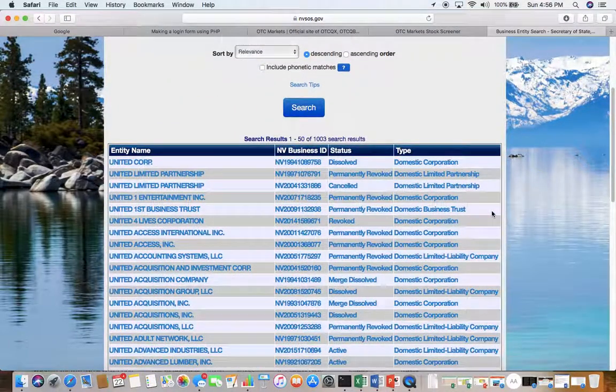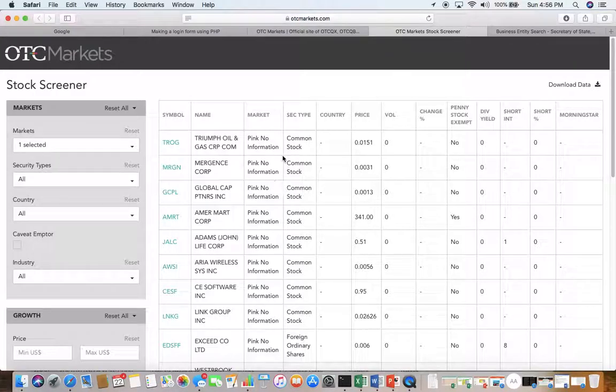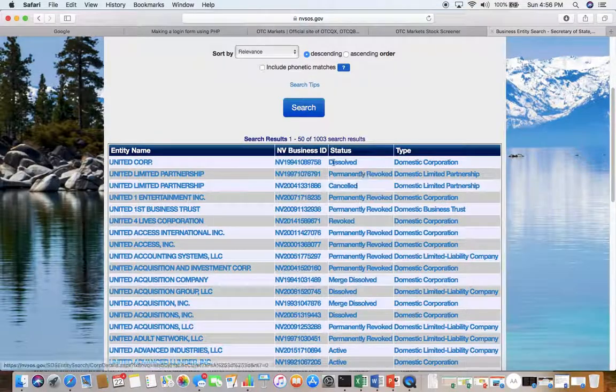So I did a search for United, and it pulls up all these different companies. The entity name, United Corporation. This is the status. This information you need to know. We want to have the program flag if there's a cross match. Let's say, for example, we found United in database 1, which was from OTC Markets. Hypothetically, we found this United, and there was a match in our database here.